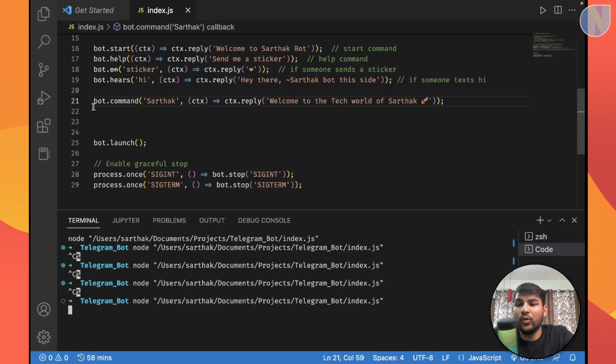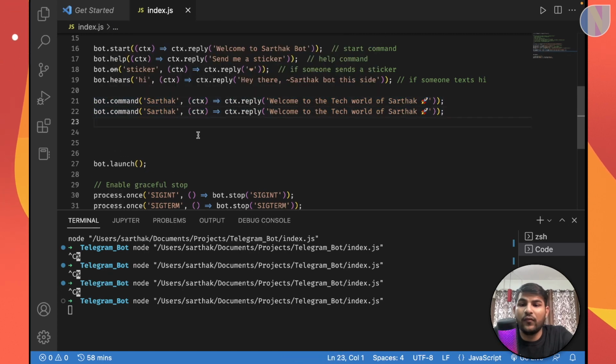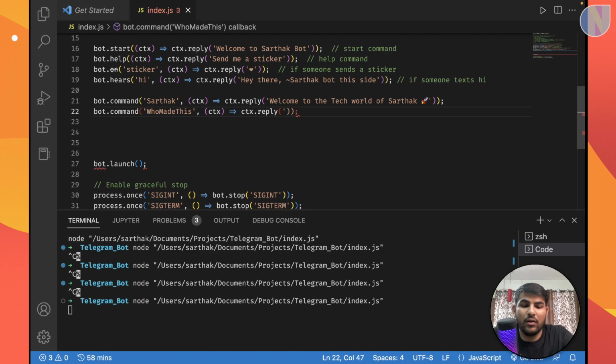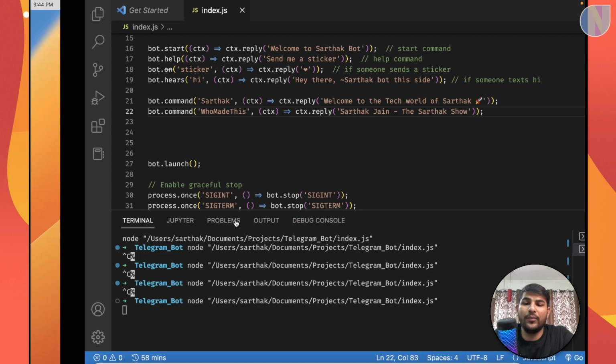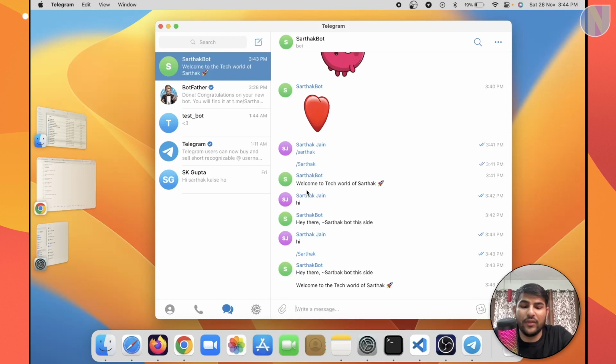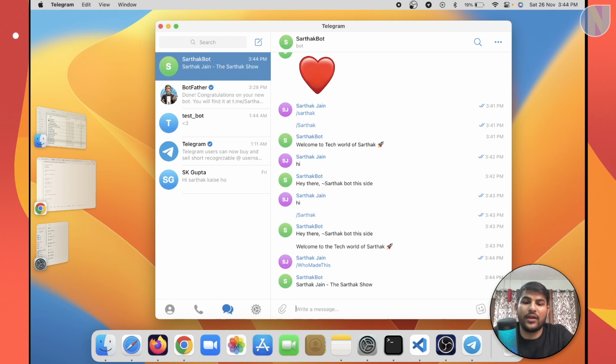Basically, I can also create a new command, which is who made this. You can ask this and it should say something. So let me just kill this bot again and try restarting it. And yeah, if I say who made this, it says Sarthak Jain, the Sarthak show. So basically, it's going to reply in the way that you were expecting, and it's working fine.